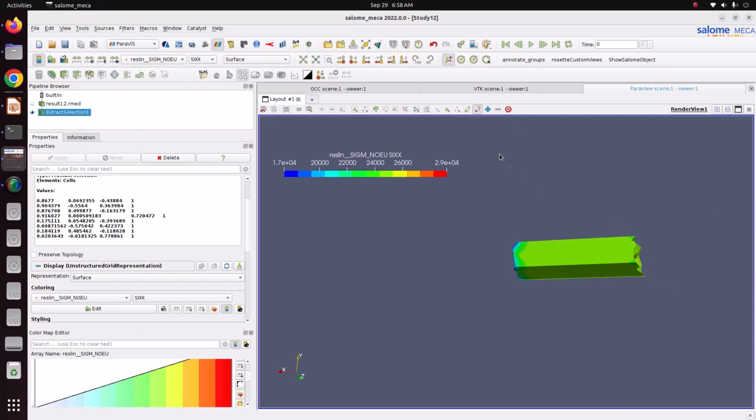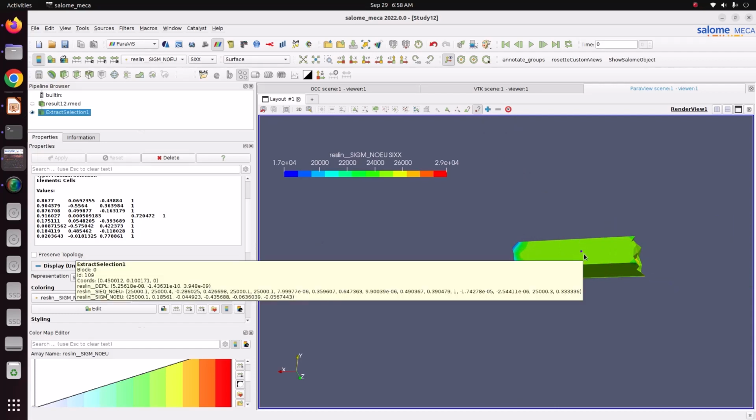Just select this one and place it here. Now in this dialog box, you can see SIXX, the Sigma node, the first value is 25,000. That is the value we need to check. So we are getting the exact value, 25,000.